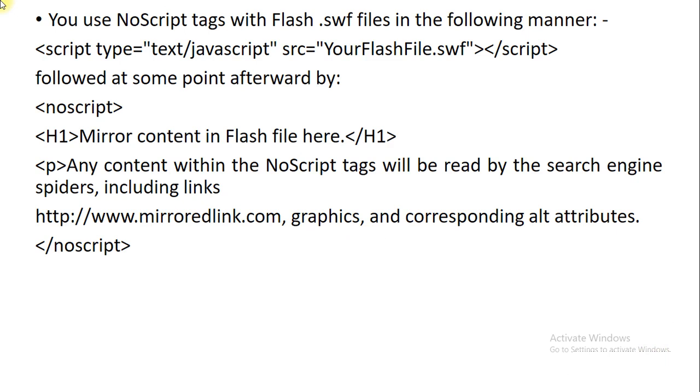When you are going to use a noscript tag or any file containing a noscript tag with Flash, you can use certain kinds of script tag and noscript tag, and it contains an SWF extension.